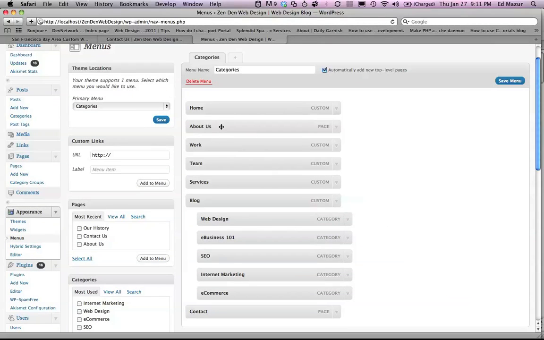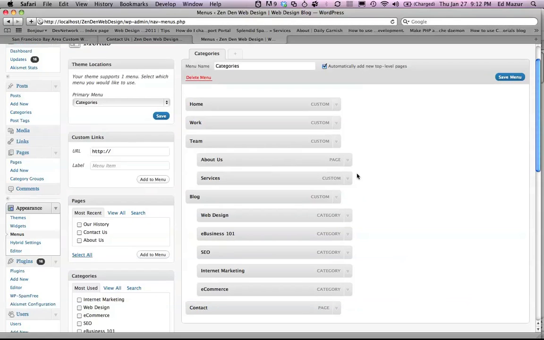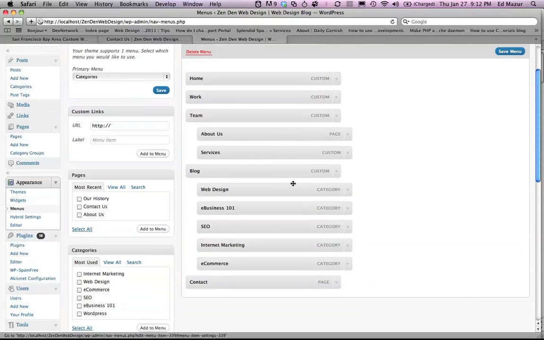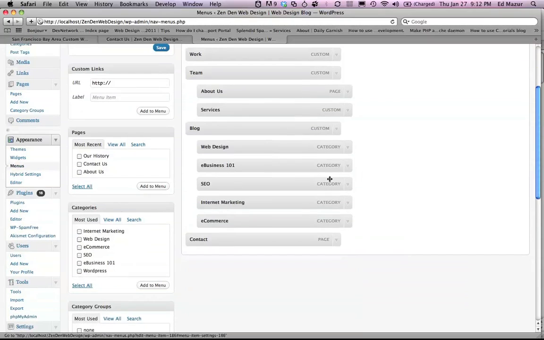And if we want to make changes to the menu here, simply drag and drop. So we just moved about us. You can also make about us as a subpage like that. Do that for services too. So these are not just pages, there's also categories under the blog.